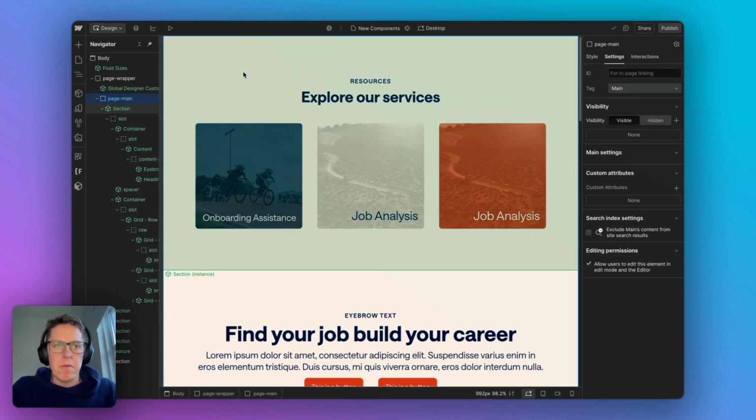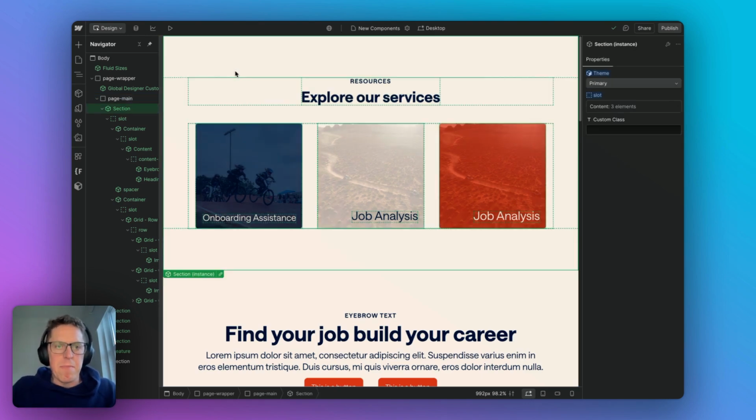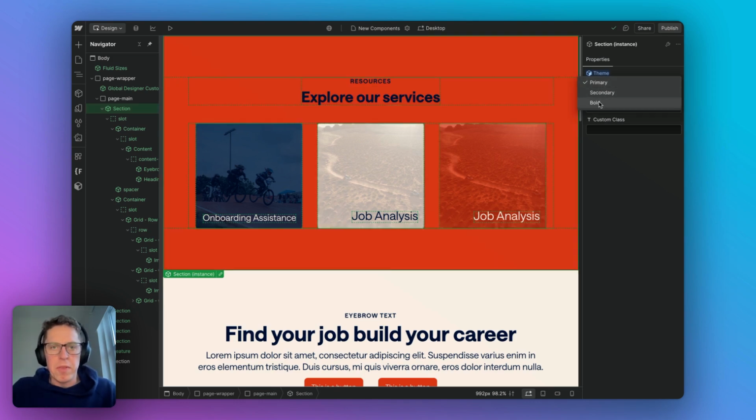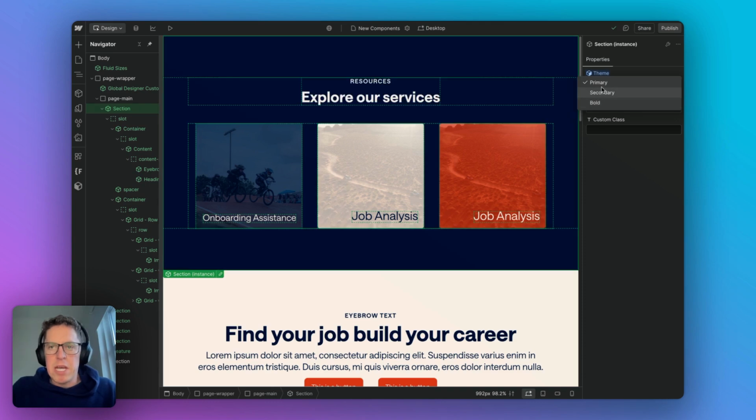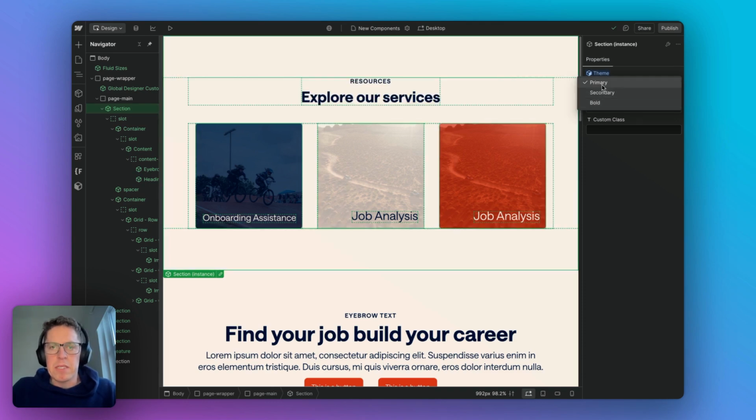So here we've got what looks like a very basic component. It's a section component, and on this section we've put some themes. So you can do a secondary theme, primary theme, or a bold theme. And what that does is it changes the styles of all the elements in there based on setting the styles for that theme. That's great. That's kind of bog standard.